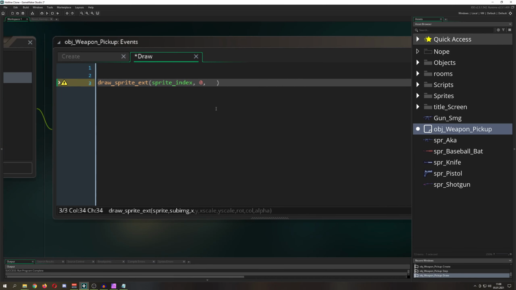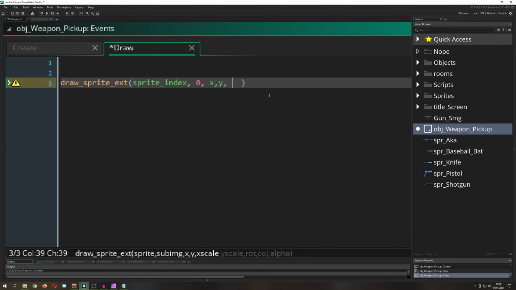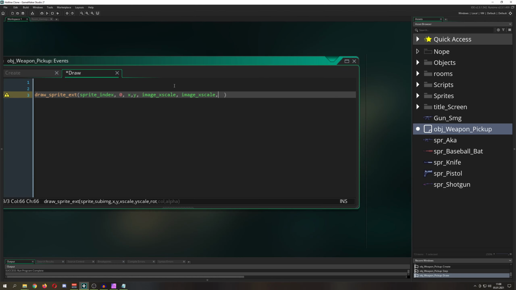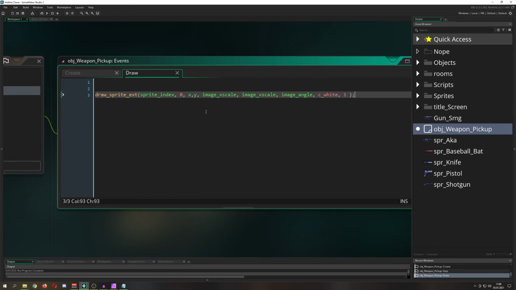And then where do we want to have it? Well, X and Y, all the standard stuff, nothing really special in my opinion. Image X scale, so for example if you want to scale it up, scale it down. So basically just all the given values of our sprite which we're gonna attach in here. And then what else? Image angle, or you can just put in 0 because we're not going to use anything. Then white as a color, so no blending, and then alpha 1. And for now nothing actually has changed because we're doing it 1 to 1.